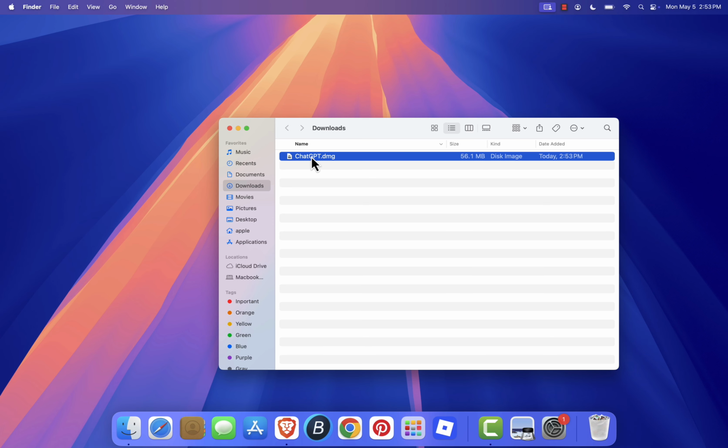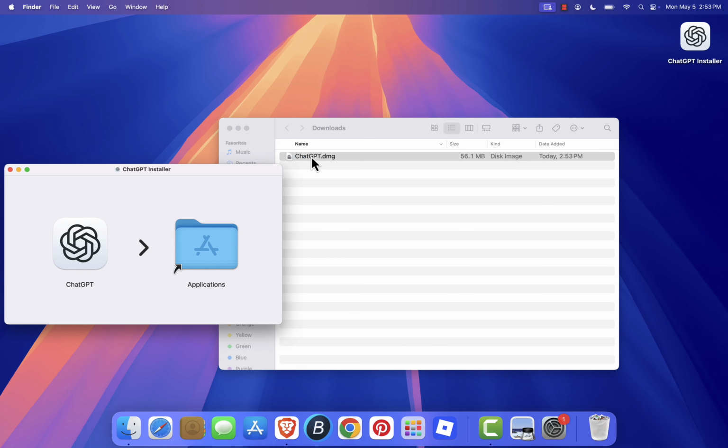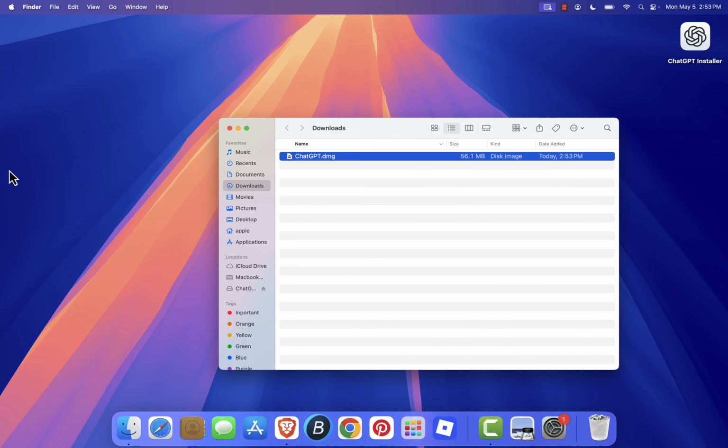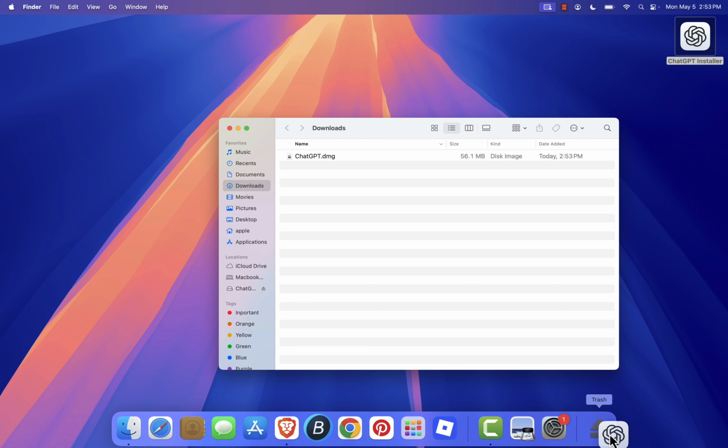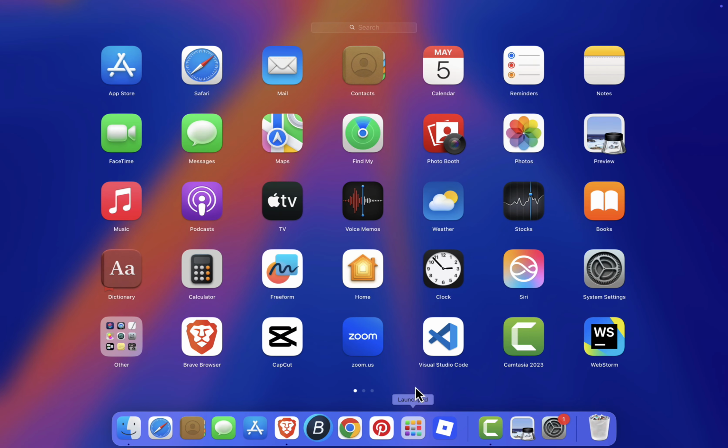Once the .dmg file finishes downloading, click on it to open the installer, then drag the ChatGPT icon into the Applications folder. If you're not on an admin account, macOS will prompt you to enter the admin username and password. Go ahead and do that to proceed. After it's copied, open Launchpad and you'll find the ChatGPT app there.